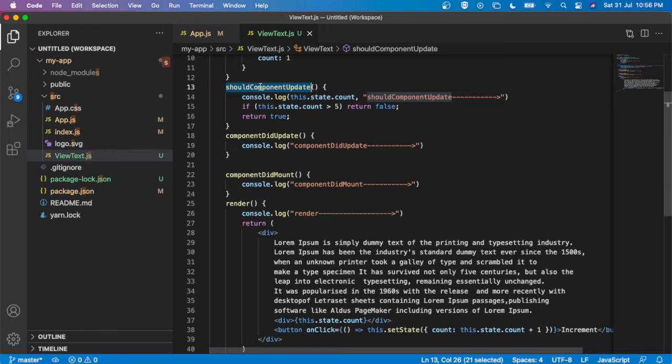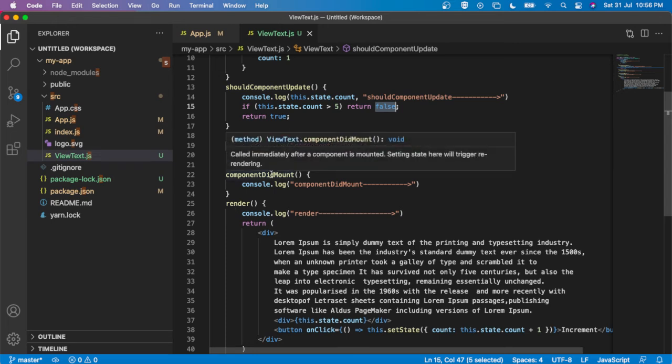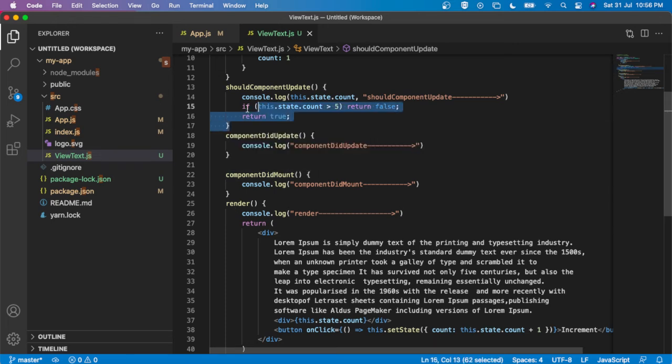As my count value is increasing greater than 5, I put a return false, so the upcoming life cycle will not execute again. It will not call render and component did mount. So all the logic we will put here, whether we want to re-render the component or stop the rendering. Here I put a condition: if the counter value is greater than 5, I don't want to render. So I can see it here, right?